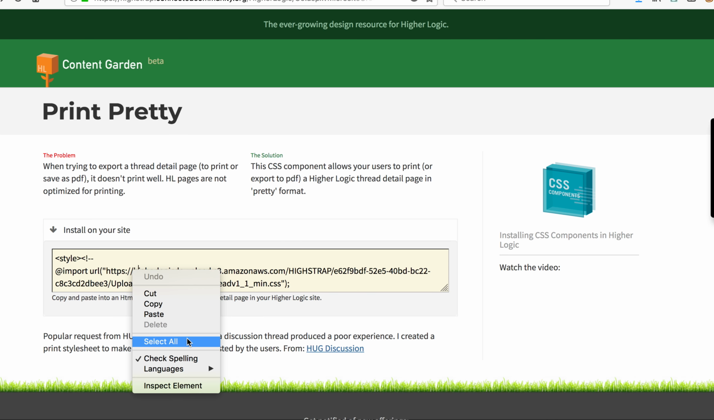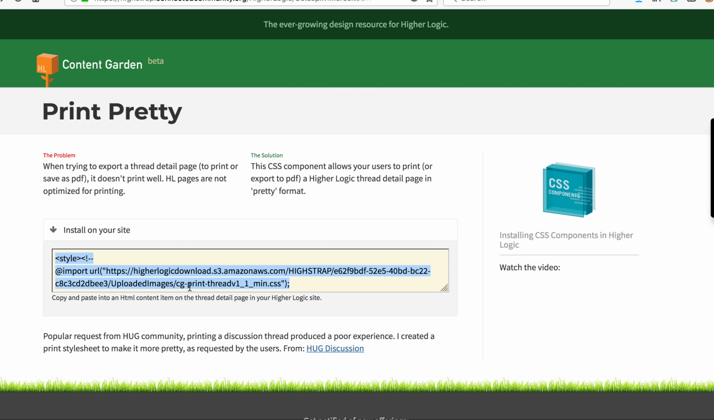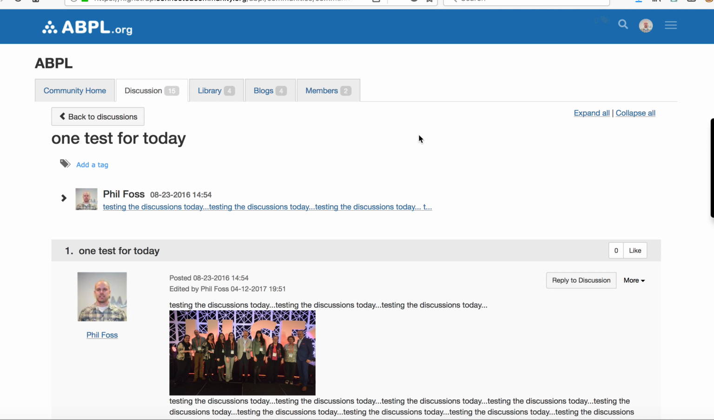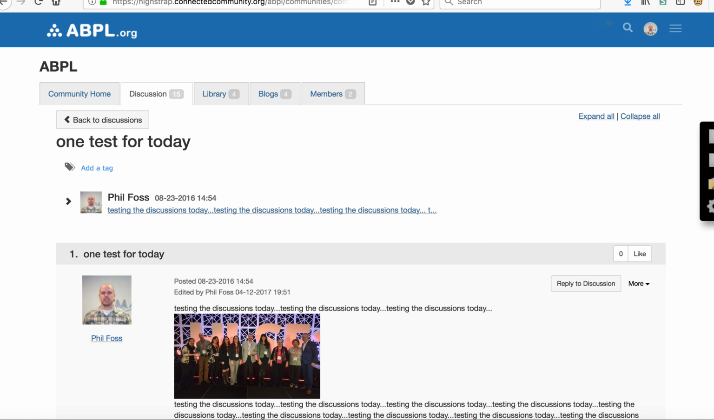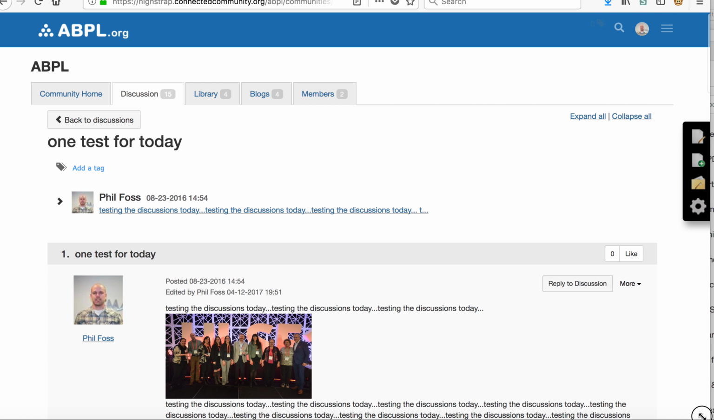I'm going to want to make sure I select all and then copy. And then it says right here, copy and paste into an HTML content item on the thread detail page in your HireLogic site. So back over to ABPL, this is my thread detail page. Fix my window here.